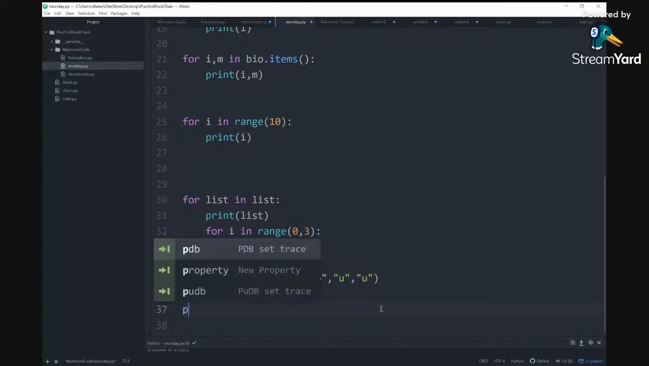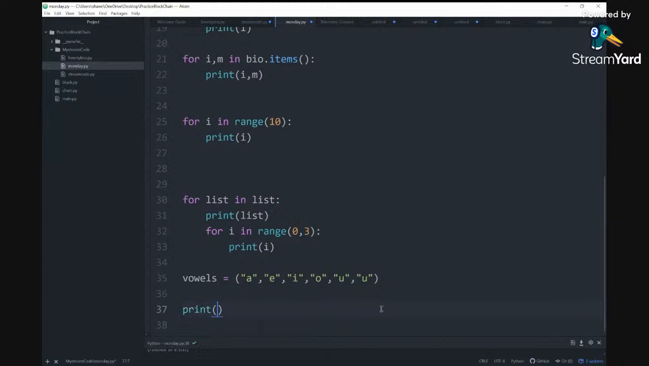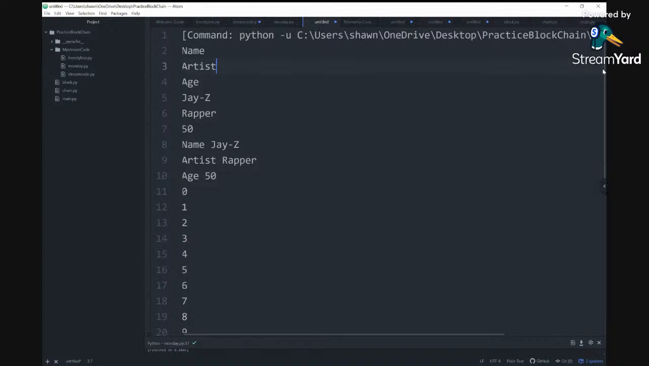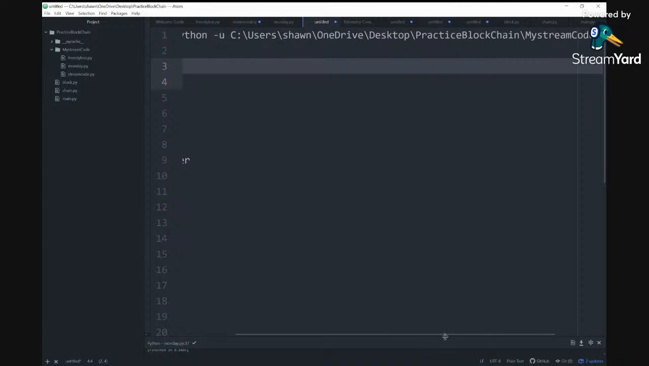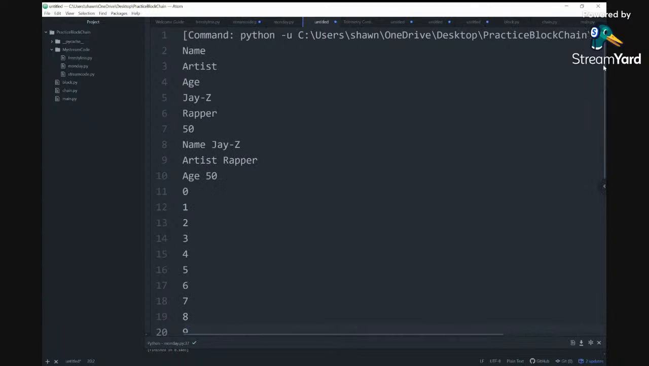So what we're gonna do is print vowels. Oops, spelled it wrong. Vowels dot count. So this is gonna count how many vowels are inside this tuple. And it should count two. So this is the genius part of Python. It's gonna understand, okay, it's two.